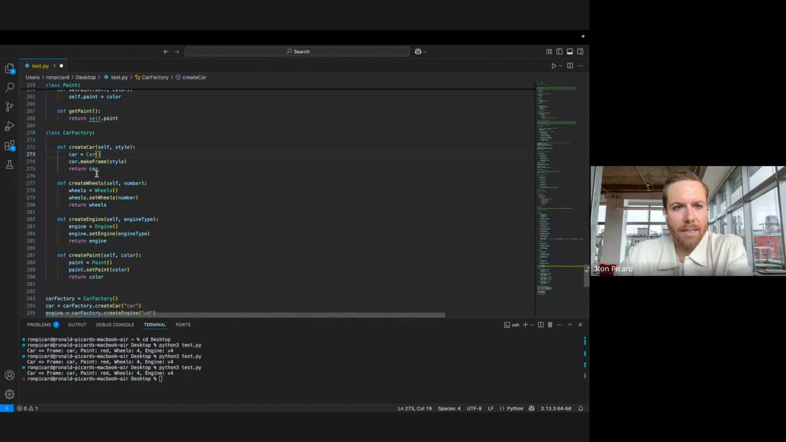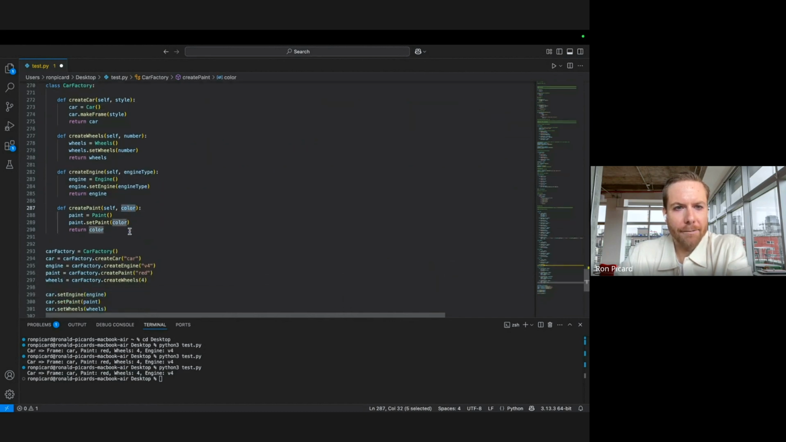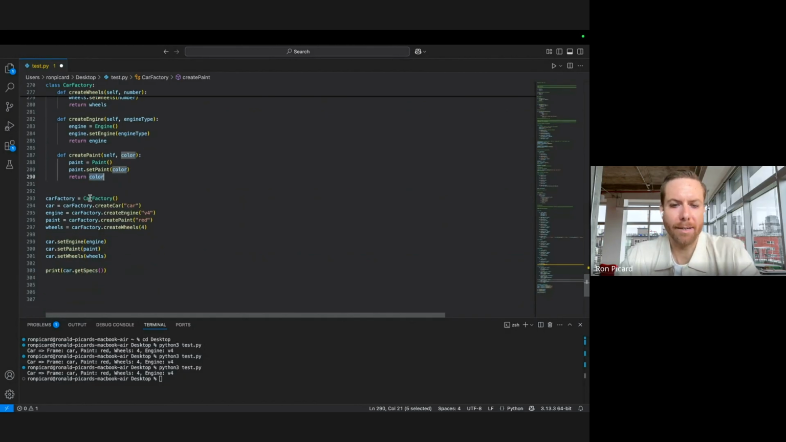So when I create paint, I have an argument that's passed in called color, and I create the paint object, and then I set the paint, and then I return the color. Which actually I should be returning the paint. I realize that I returned the color.